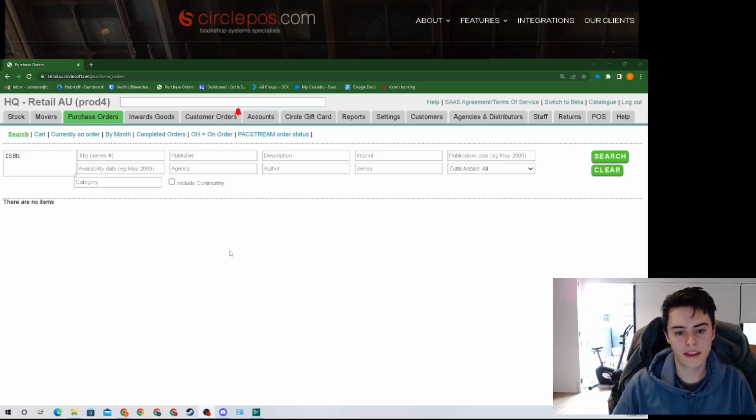The other part of the category tree is that each item can have both a primary category and a secondary category.